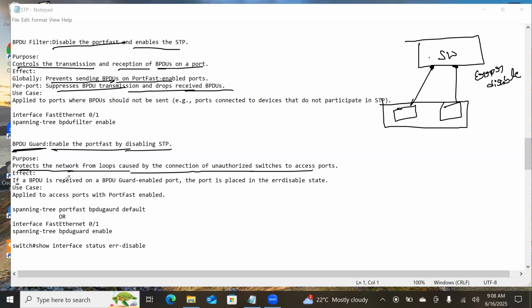You can see here, if a BPDU is received on a BPDU guard enabled port, then the port will be placed into error disable state. If it is getting any kind of BPDU from the other end where the port fast is enabled, it is going to place these ports into error disable mode. That means it is not allowing any kind of data from these two ports. I hope you know what error disable looks like. You have seen it in port security. Remember? It is applied to the access ports with port fast enabled. So these are some different features of the STP.